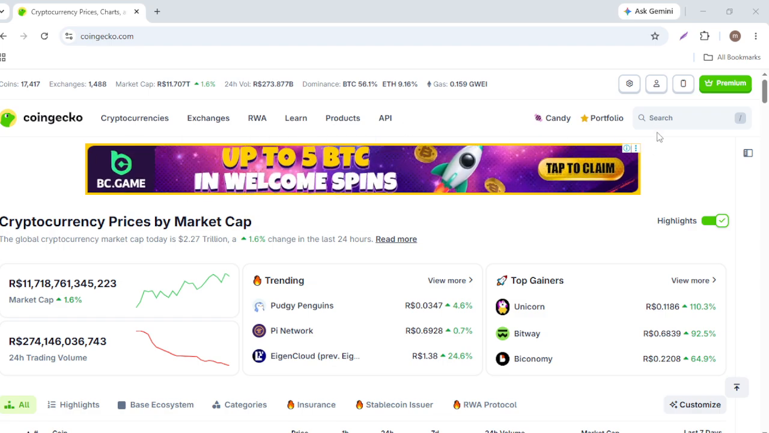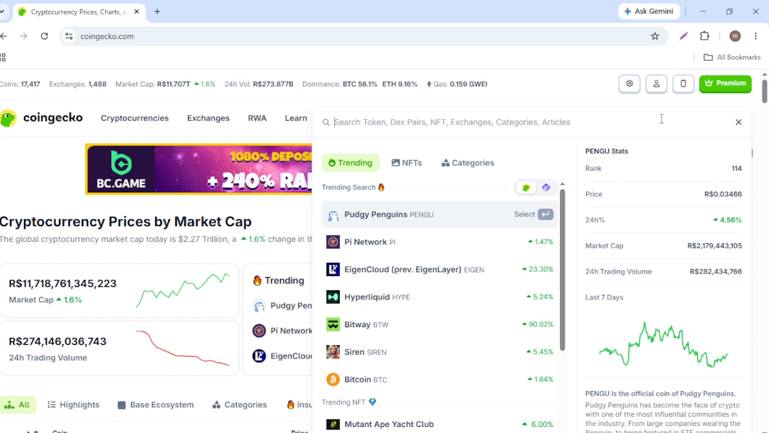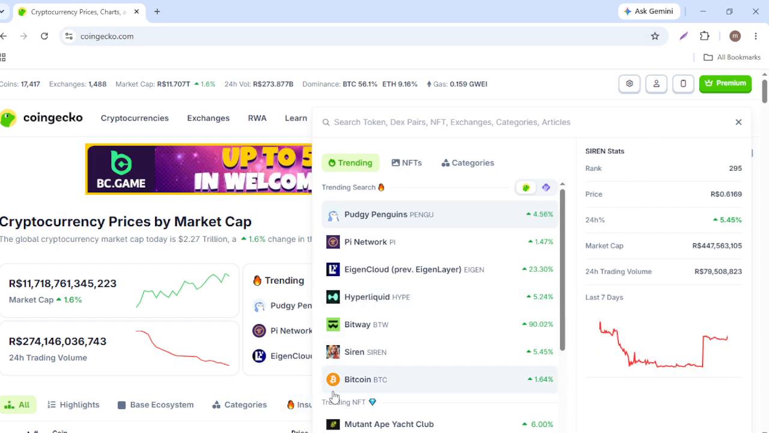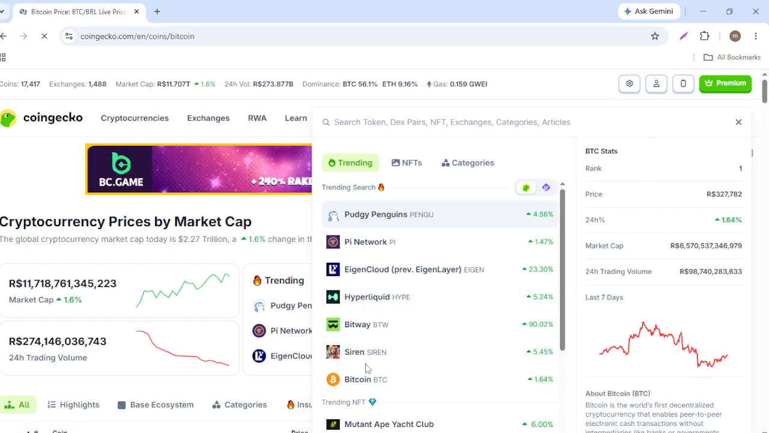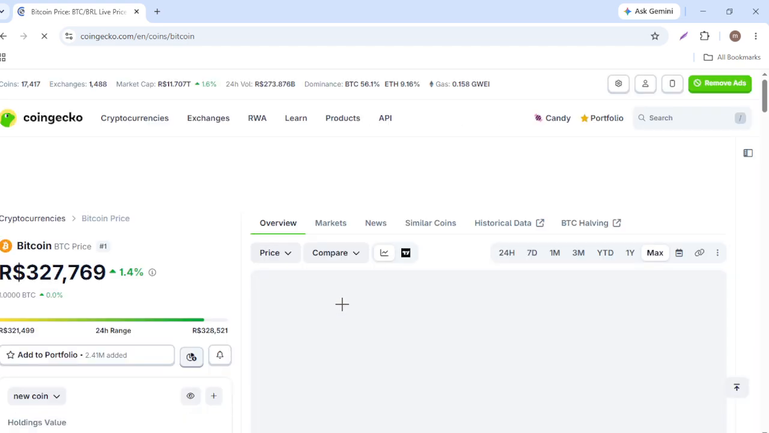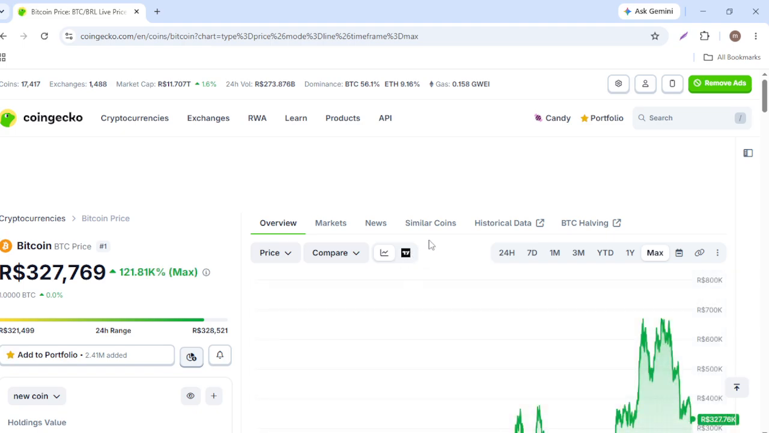Click on the search bar and type the name or ticker symbol of the cryptocurrency you want to check. For example, you can search for Bitcoin, Ethereum, or any other coin listed on CoinGecko. As you type, matching results will appear in the drop-down. Click the correct coin from the list to open its dedicated page.